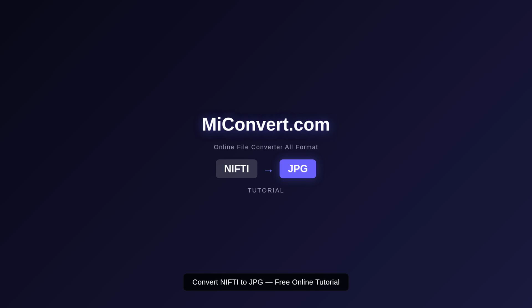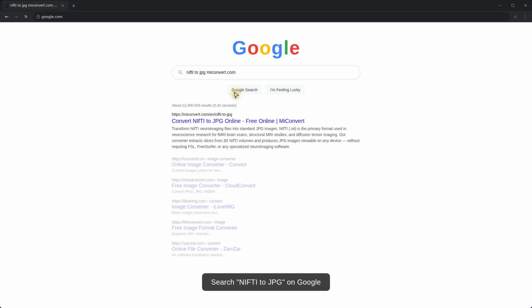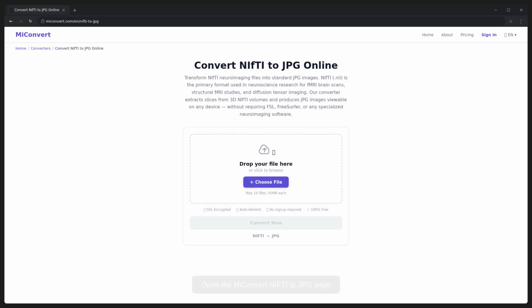and online. Open your browser and search for NIFTI to JPG MiConvert.com. Click on the first result to go straight to the converter. You are now on the NIFTI to JPG converter page. The interface is clean and easy to use.